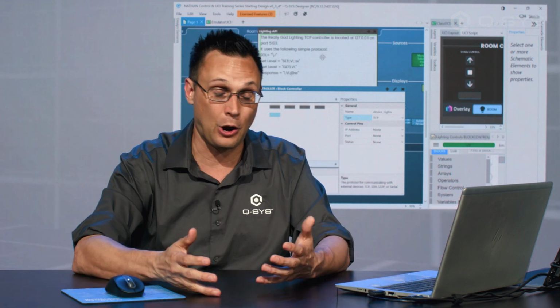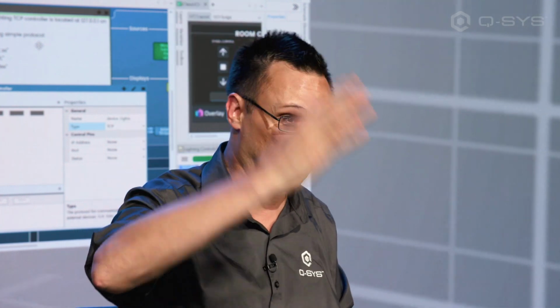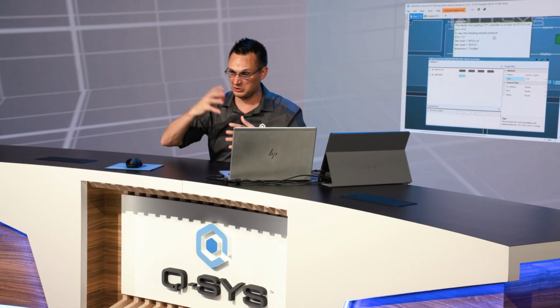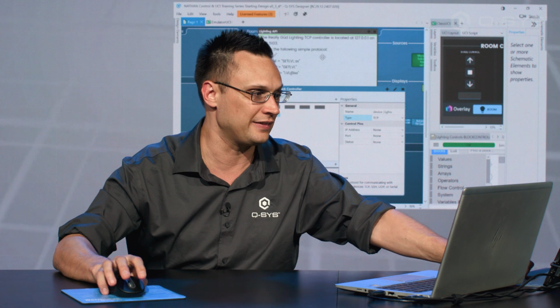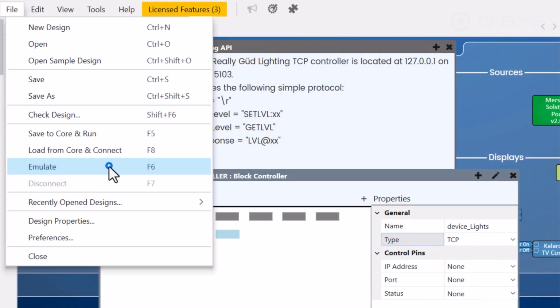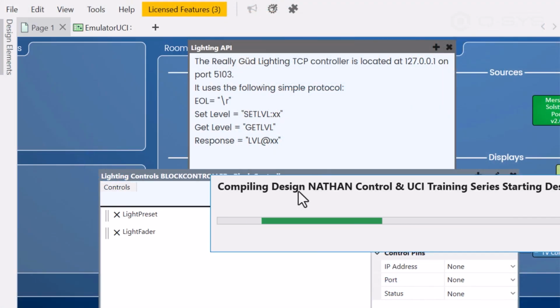But the amount of coding that you would need to add into a text controller to facilitate a TCP connection is significant. You got to add a whole bunch of code to start the port, and initialize the connection and do all kinds of things. Block controller handles that for you. Just hitting that button writes all the code under the hood. Love it. Let's jump back into emulation mode.